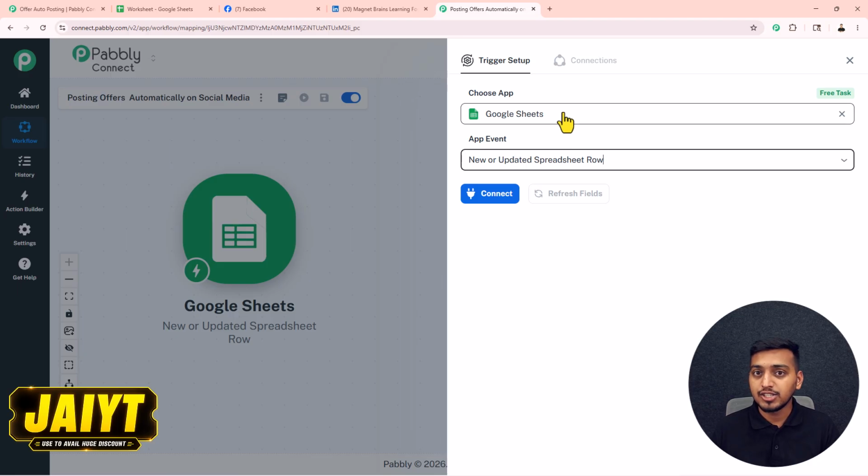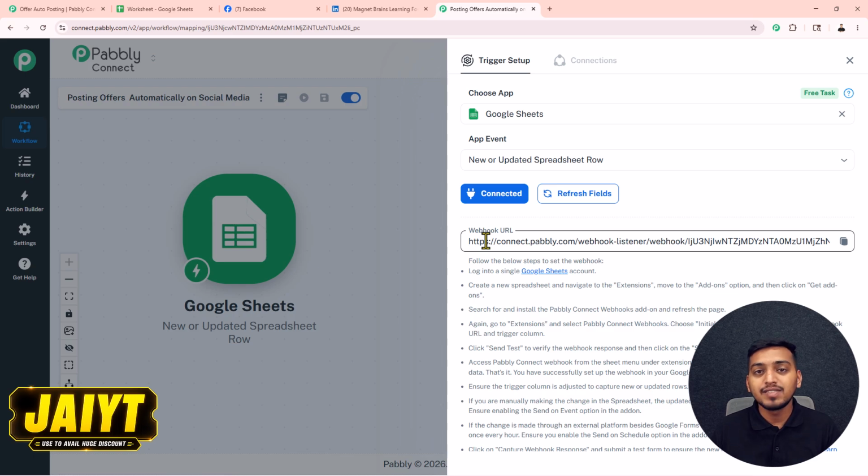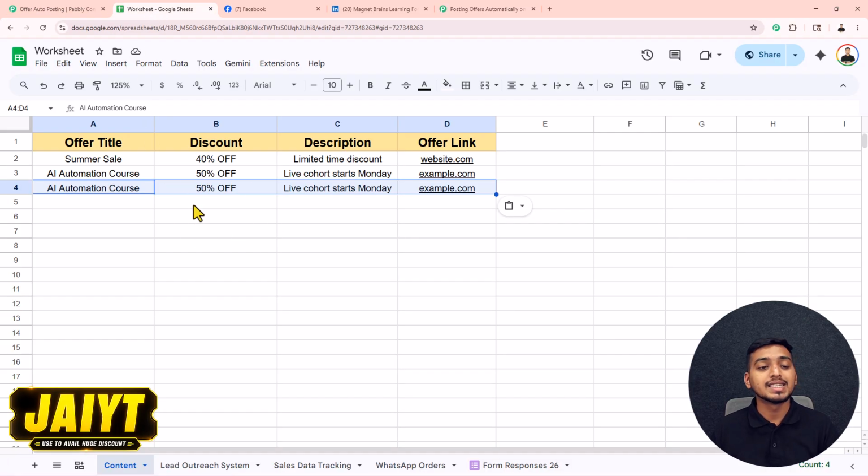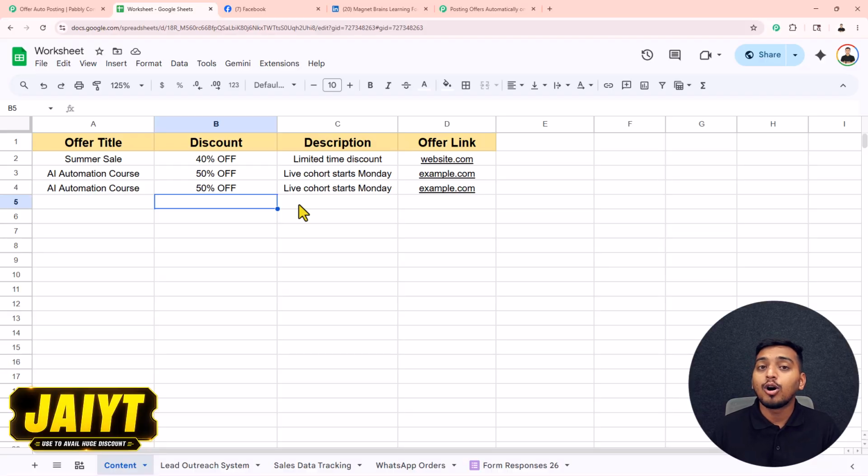Then we have to create a connection between this Google Sheet and Pabbly Connect. Press this connect button, you will instantly receive this webhook URL. Copy this webhook URL from here, and then you can follow the steps that are given here to successfully integrate this URL inside our Google Sheet. But right now, I will show you directly. For that, you have to open your Google Sheet, and you can see this is the Google Sheet where I add all of our details.